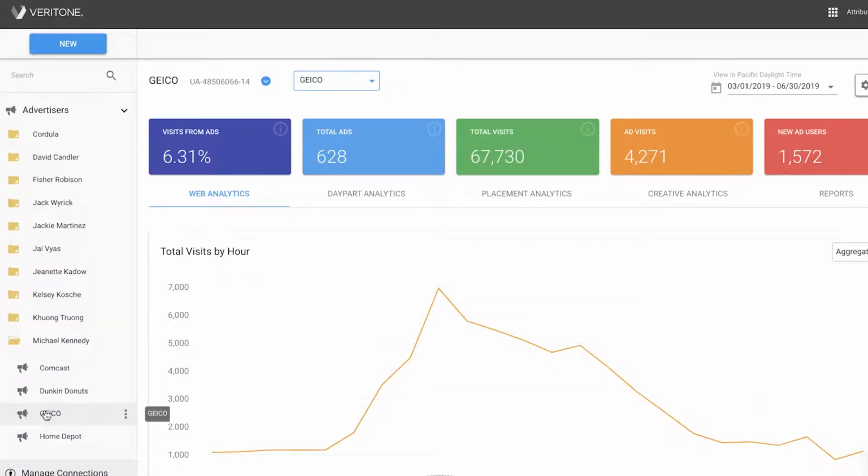Hi, this is Jeanette. In this example, we have an advertiser, Geico, who has connected their web analytics to Veritone Attribute. We have comprehensive dashboards and analytics inside Veritone Attribute to help you understand how to measure the effectiveness of this client's campaign. Let's take a look.